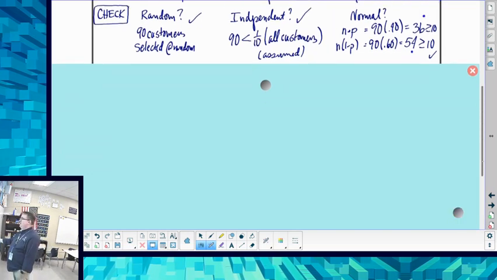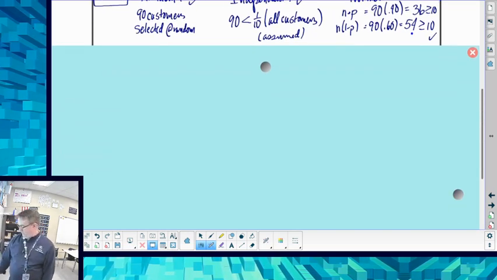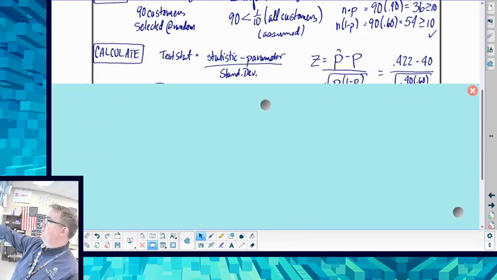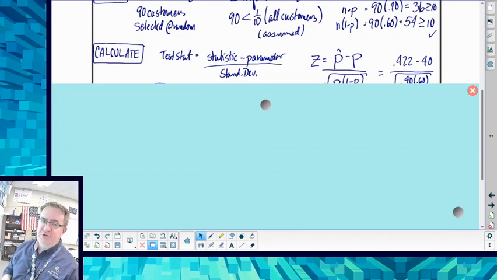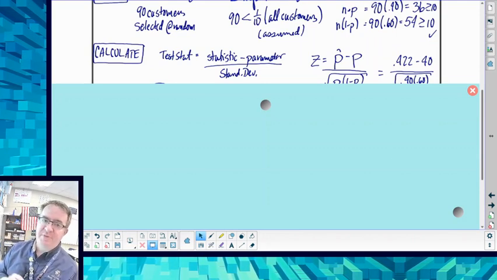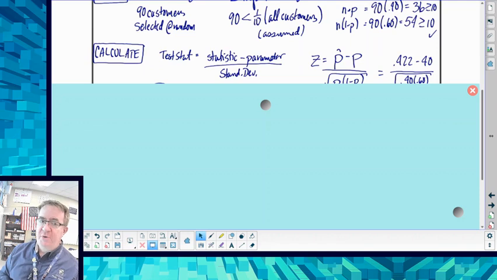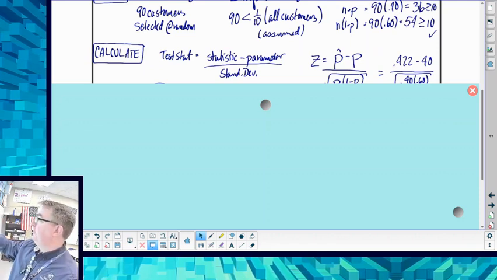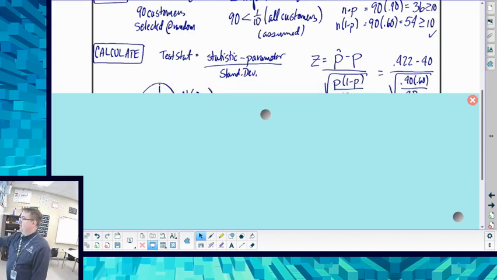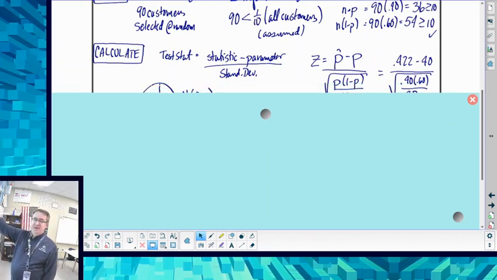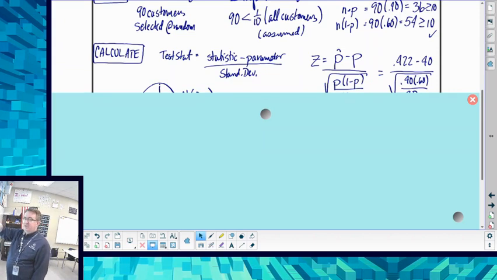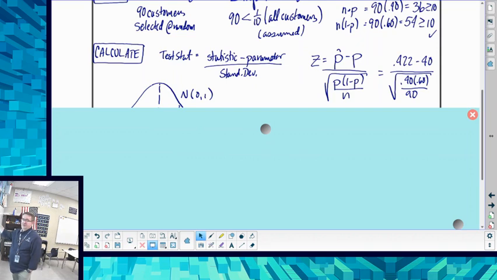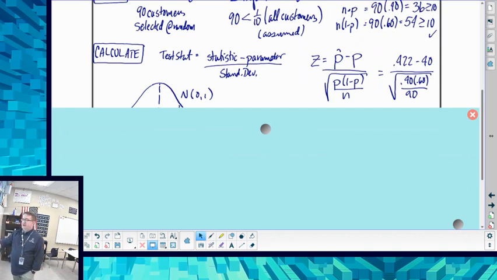So for the actual calculations, first things first: test statistic equals statistic minus parameter over standard deviation. This is on your formula sheet, bottom of the first page. Good to know. From there, you can fill in the parts that you know. So for example, here, our test statistic is going to be z. The statistic is going to be p hat. The parameter is p, over the standard deviation. So we get all of this, and then we plug in the parts that we know and calculate that out.